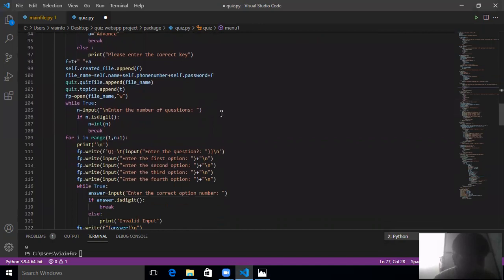After that, this file is opened in w mode, and details are entered, and it asks to enter the number of questions. Now there is a pattern I have.